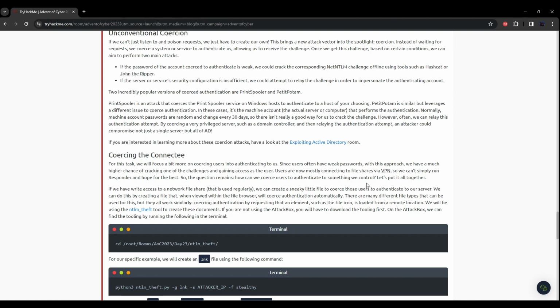If we have write access to a network file share, we can create a little sneaky file to coerce those users to authenticate to our server. We can do this by creating a file that, when viewed within the file browser, will coerce authentication automatically. There are many different file types that can be used for this, but they all work similarly, coercing authentication by requesting that an element, such as the file icon, is loaded from a remote location. We will be using the NTLM theft tool to create these documents. So now let's go ahead and fire up a machine.